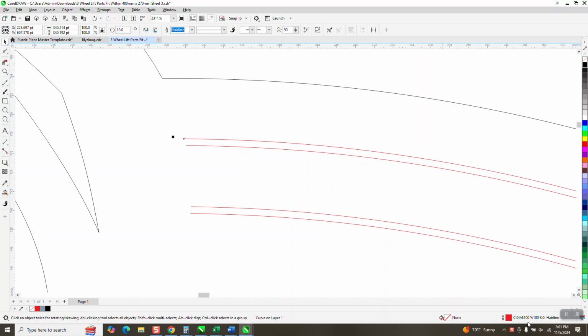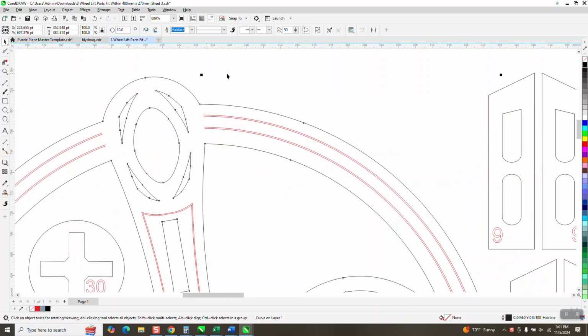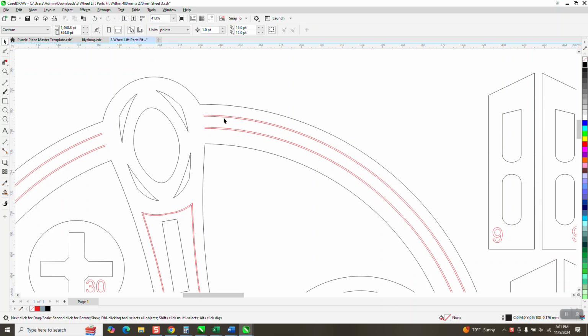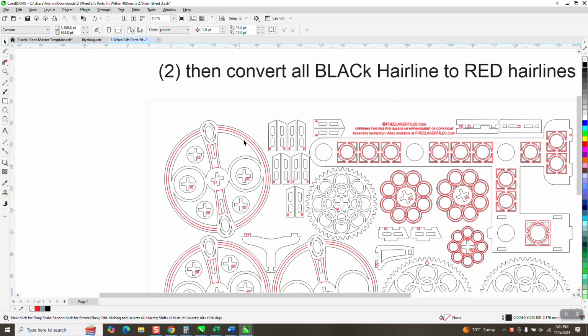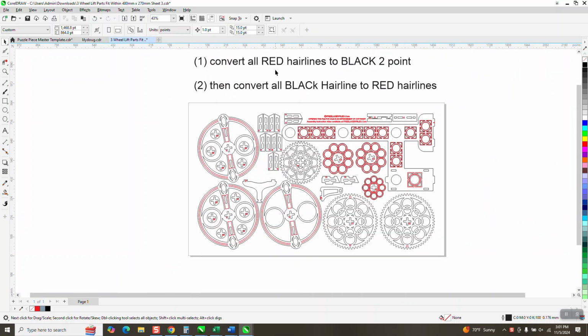So you can see this is a red. It's actually a CMYK. And I was going to see what this color is. And I know he's going to laser engrave it, so most likely you're going to want to use RGB. But it's all hairlines, so he needs to mark some of these and cut this out. But he goes, convert the red hairlines to black 2-point lines.